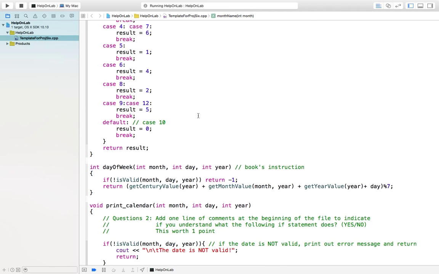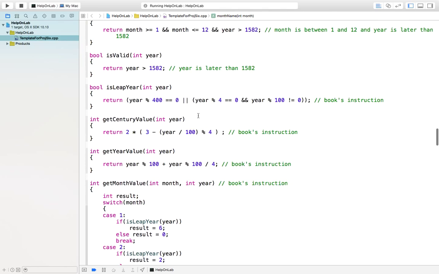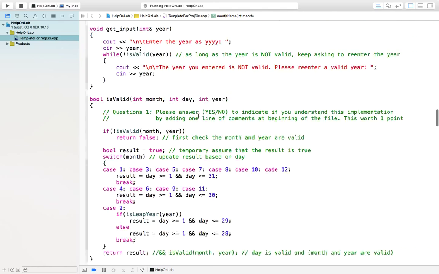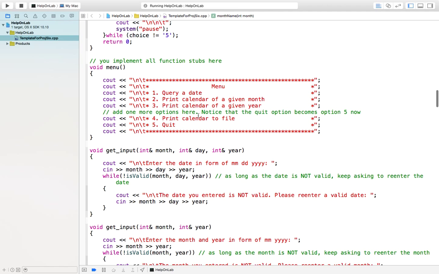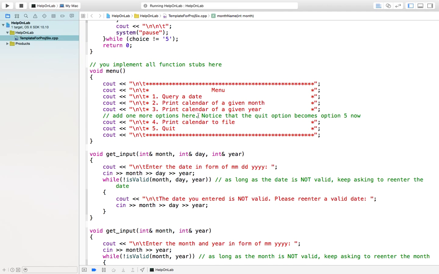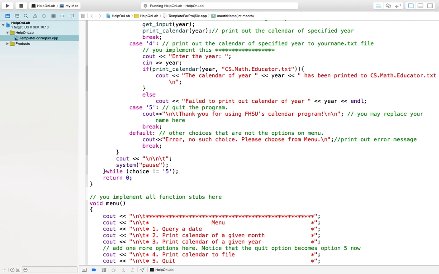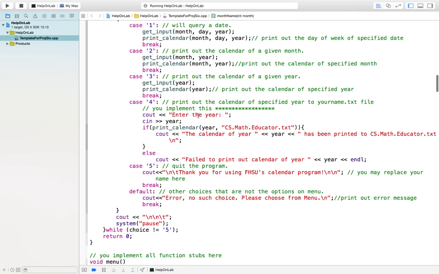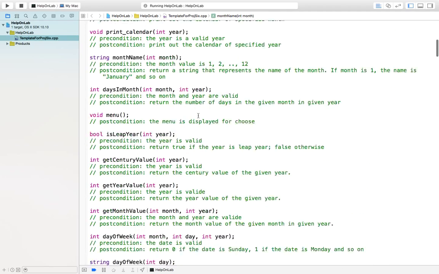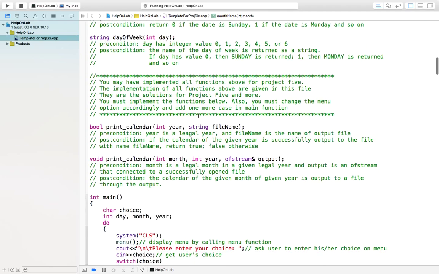Let's see, anything else you need to pay attention to? Well, I guess that's all. Of course, you can add some code to make the output prettier. That's your choice. Don't forget to put comments in the code. If you have any questions, please give me an email. Goodbye.